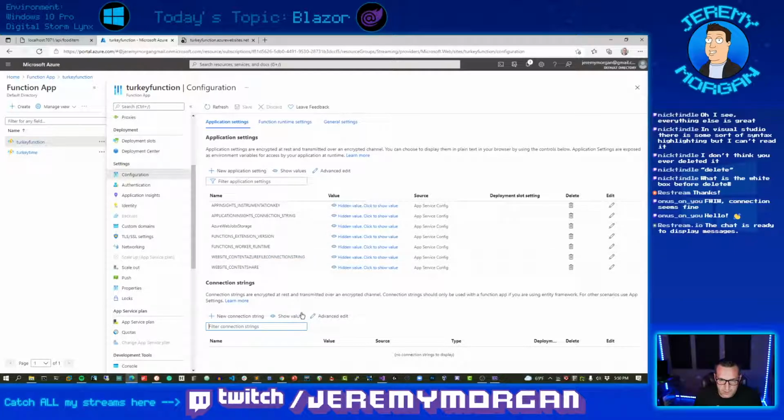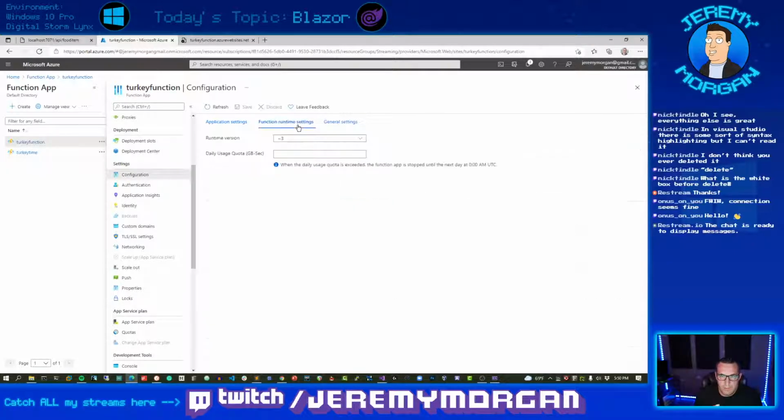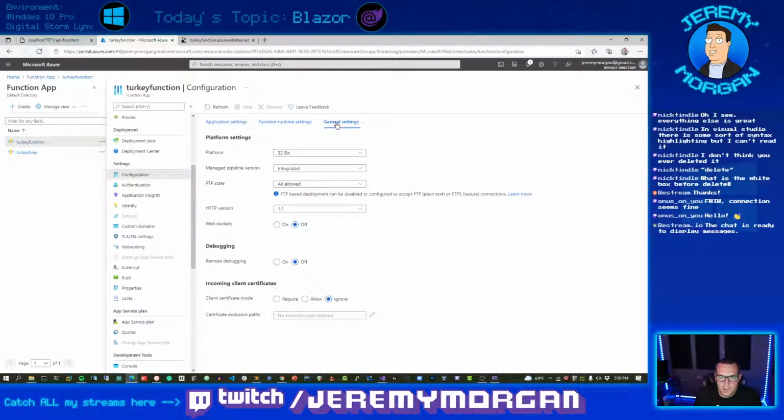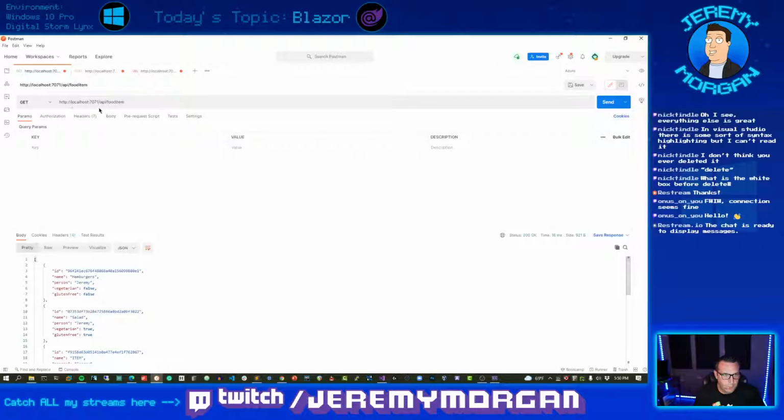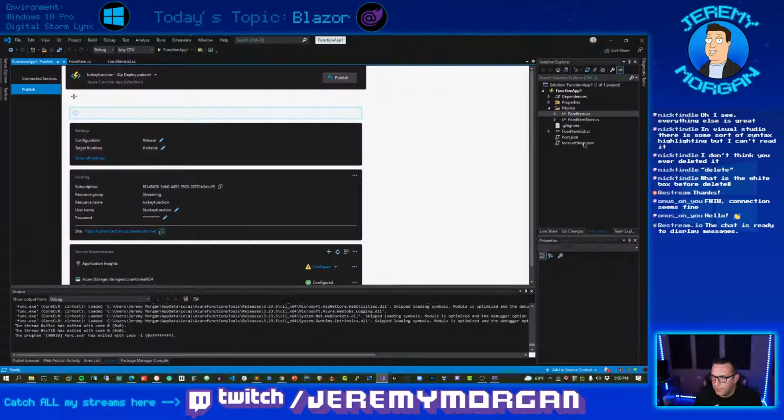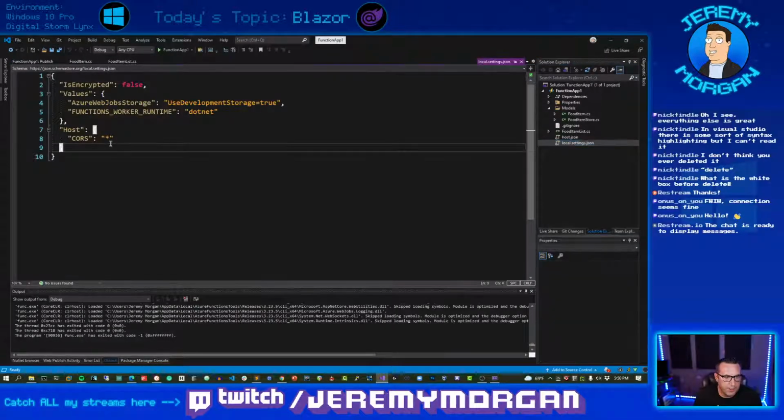Website content shared. Function runtime settings. 32-bit. So these should all be good. But for some reason, when I change it, try this. 404 not found. So there is something blocking this, and I do have the local settings JSON, have CORS set up there.